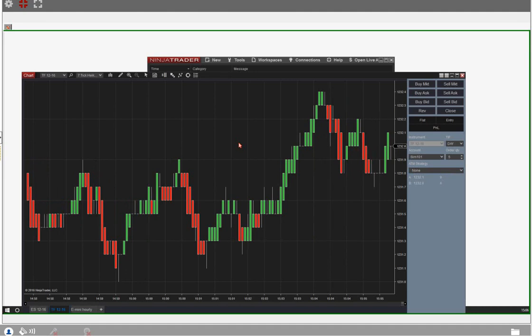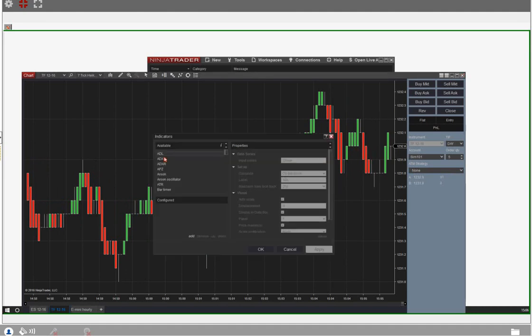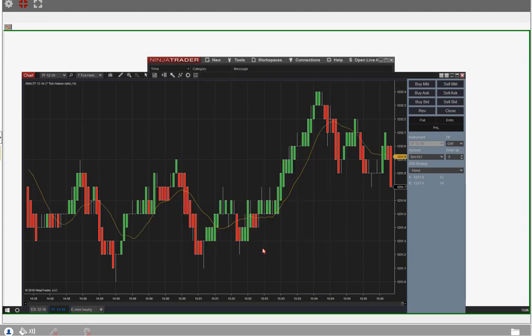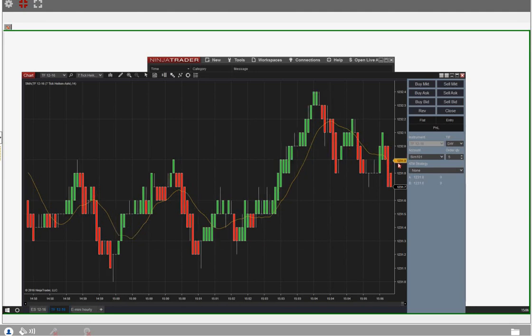And so I'll go ahead and create a new SMA indicator by pushing Control-I to bring up the indicator selection screen. I'll type the letter S to jump down to SMA. I'll click Add. And I'll go ahead and leave this SMA with its default options and push OK. And so now we can see that we have an SMA indicator. Its current value is 1231.9.